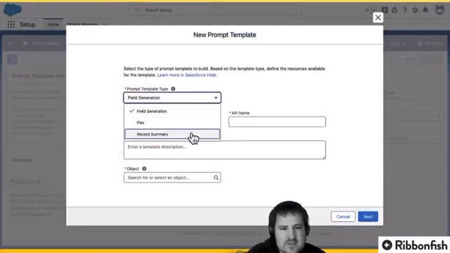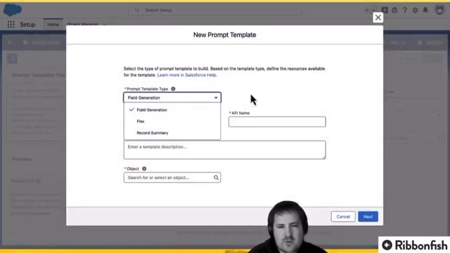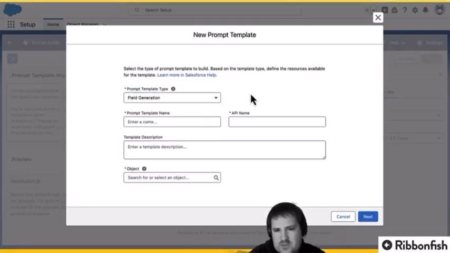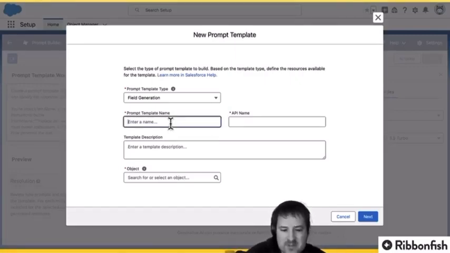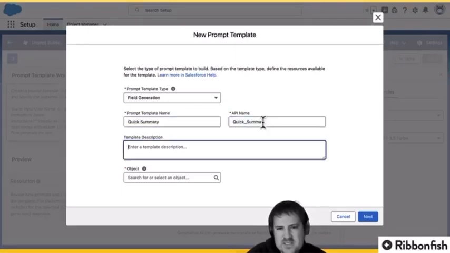Then you can see there are different types of templates that you can use. You've got field generation, flex, and record summary. For the purposes of this demo, we're going to use field generation. Then we're going to give the prompt template a name, so I'm just going to call this quick summary. It's got an API name as well, which you can reference, which has been defined for us automatically. Then I'm going to give this a description: a short summary of case details.